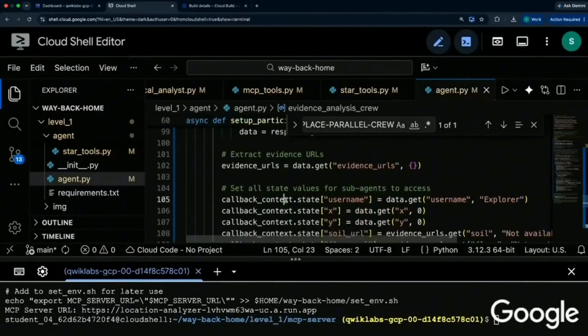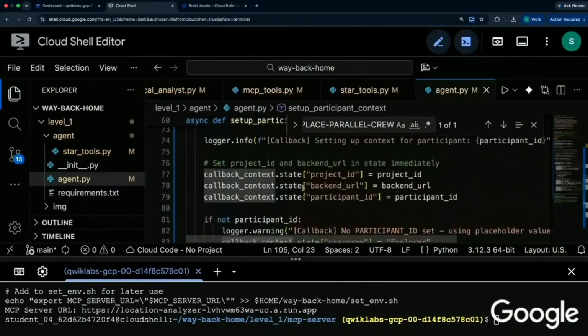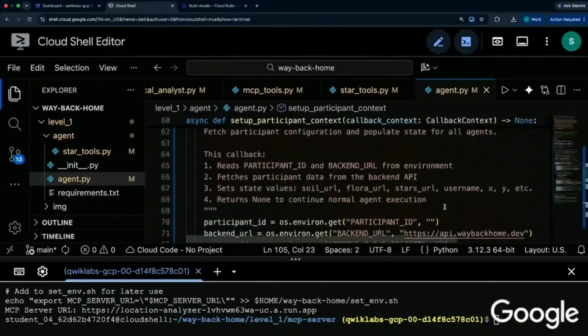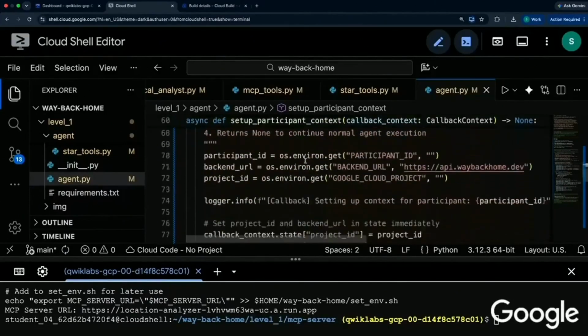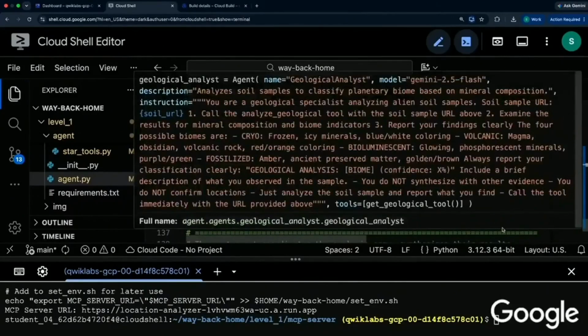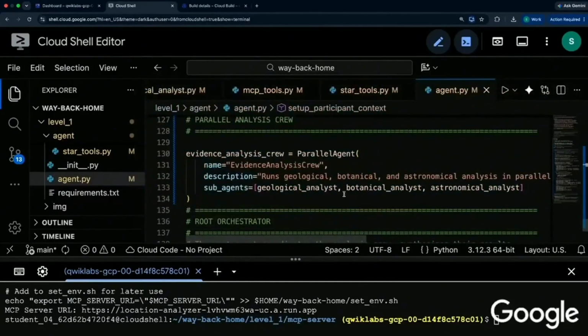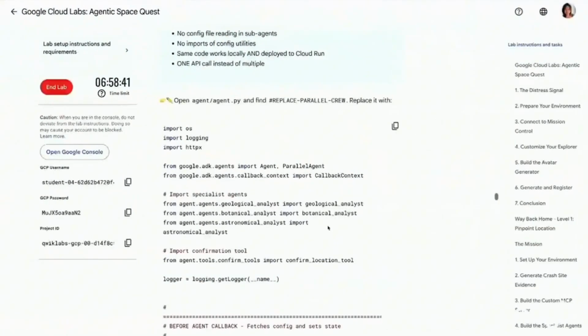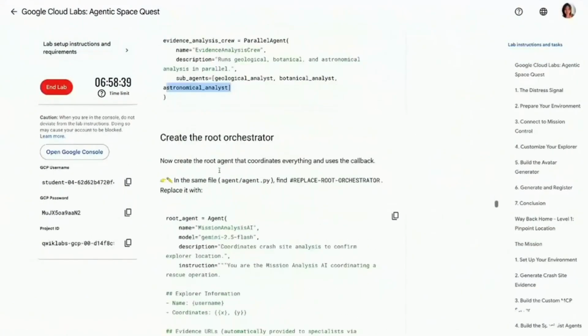You probably also see we have a lot of callback context state over here. We will go back to this. We will go to the setup participant context really soon. But first, let's finish the orchestration, and then we can dive deeper into how we add hooks at each stage of the agent lifecycle. So now we're creating this parallel agent.